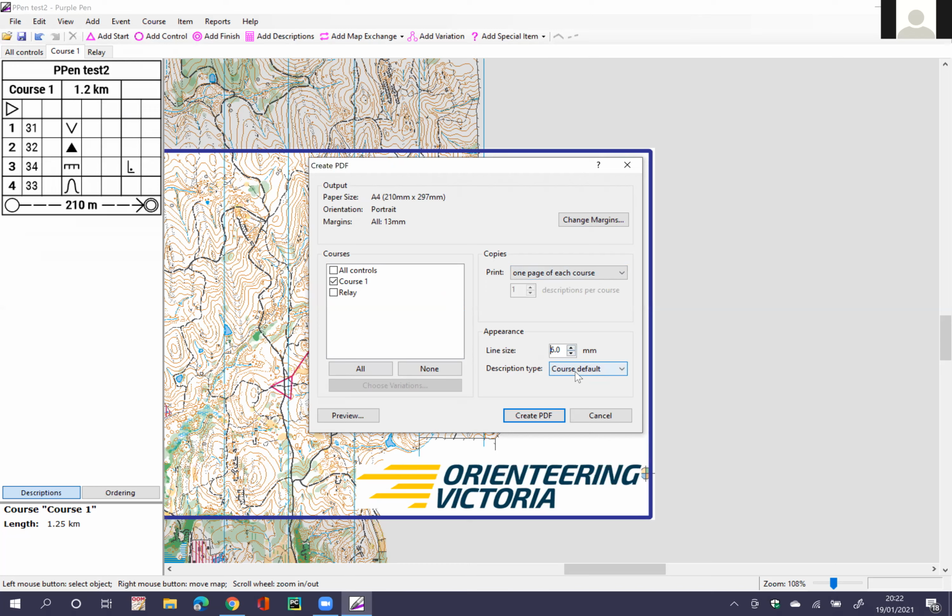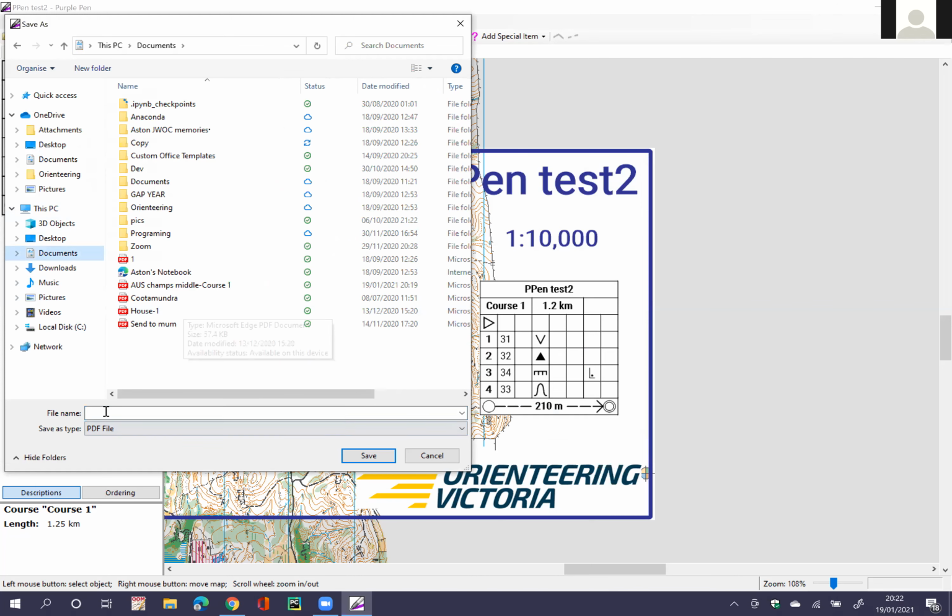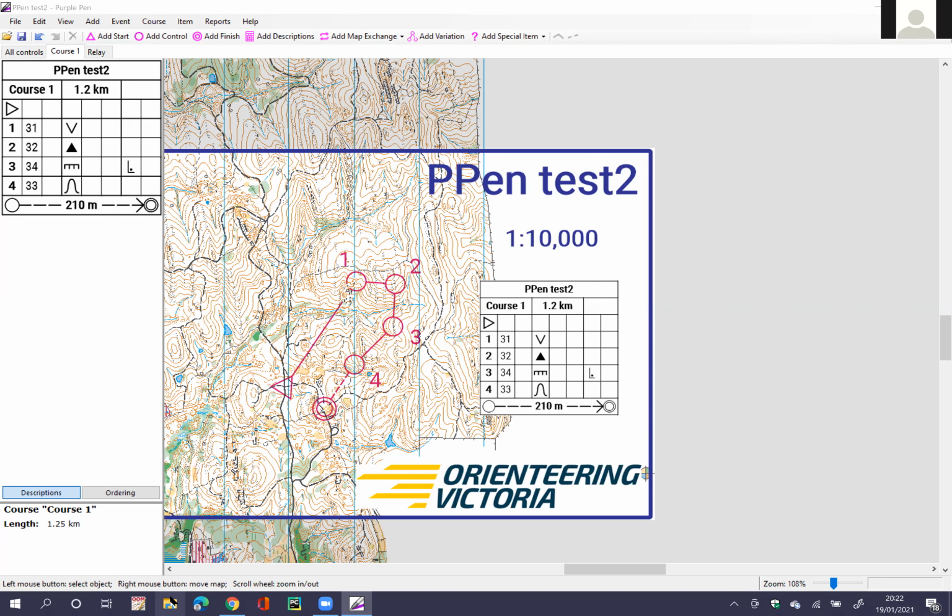I usually just do default because Purple Pen knows all the IOF standards and stuff, and it sets it to those standards. So I just always leave it as default. Let's just create this PDF as well. Where's it going to save it? I'm not sure where it's going to save it, but here it lets me decide. All right, documents. Let's just call it descriptions. Save it, and then I'll open it to show you guys what it looks like.